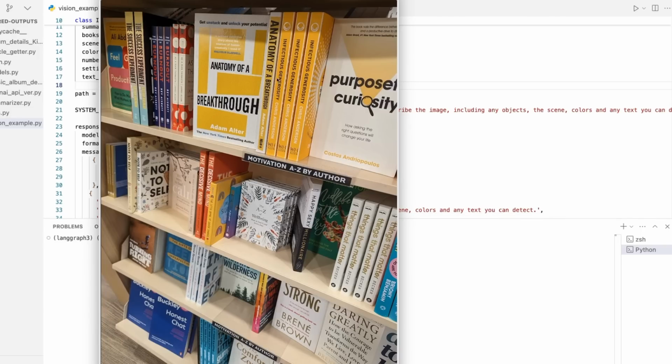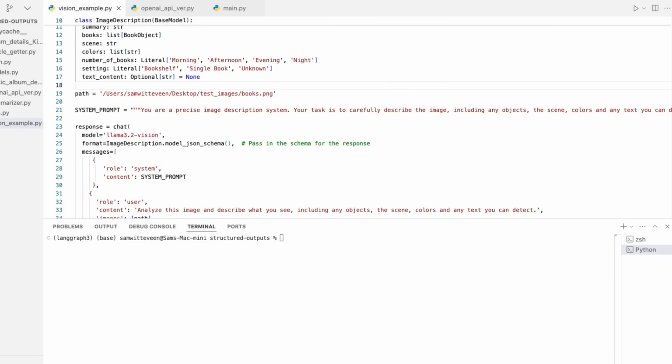So this is going to be a picture that I just took at a bookstore where it's just got a whole bunch of books in there. I'm curious just to see, okay, what can it actually get out of these books? And will it be able to tell us anything useful about the books? You can see here, I'm going to pass that in.